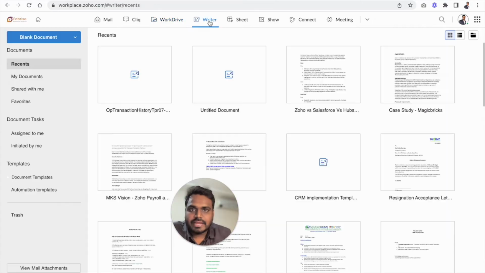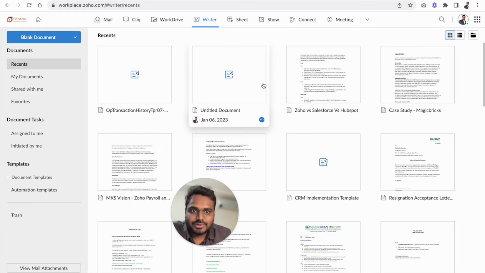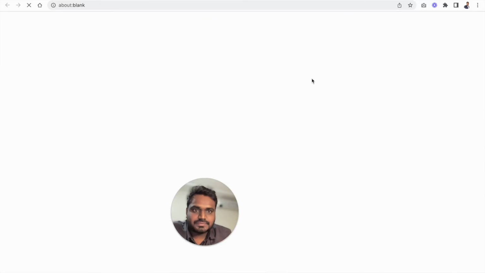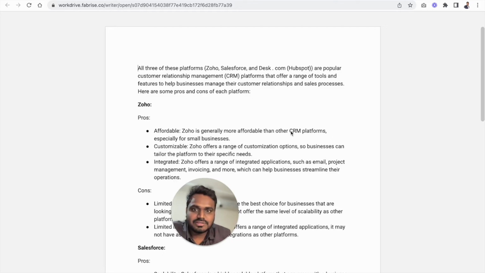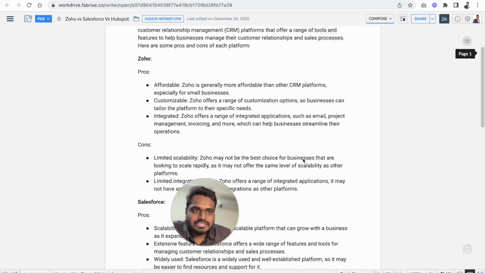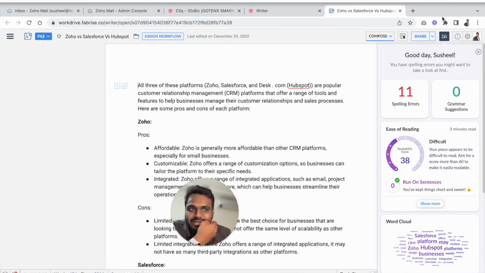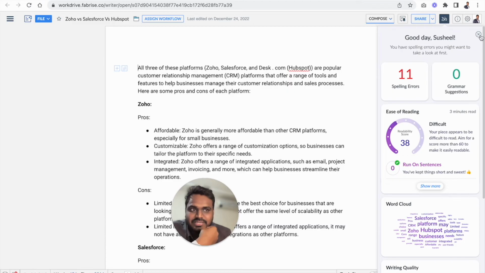And we have a powerful Writer, the Google Docs alternative, and we have Sheet. I'll tell you something interesting about Zoho Writer, which is the Google Docs alternative. It is powered by Zia, an AI tool. The moment you click a button, it will tell you how many spelling errors you have and give grammatical suggestions, and it will give you a score on how easy it is to read. By using that, you can write effective content.